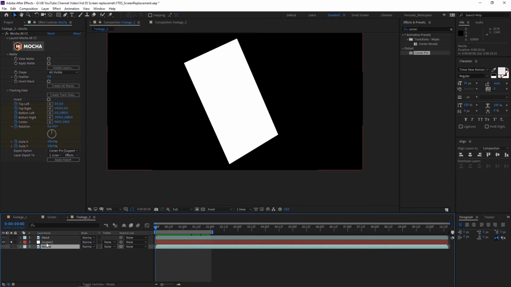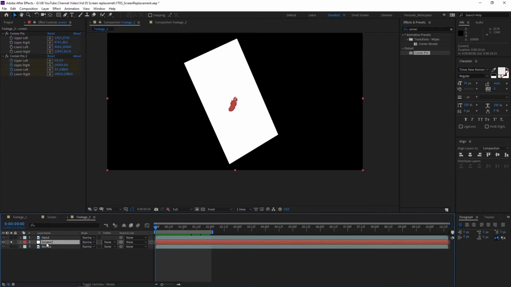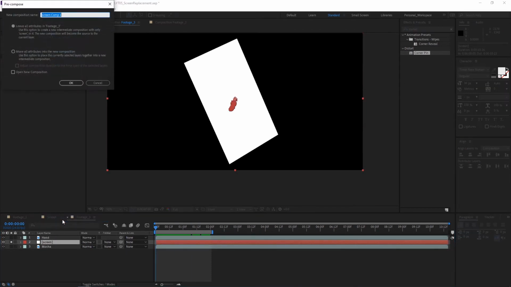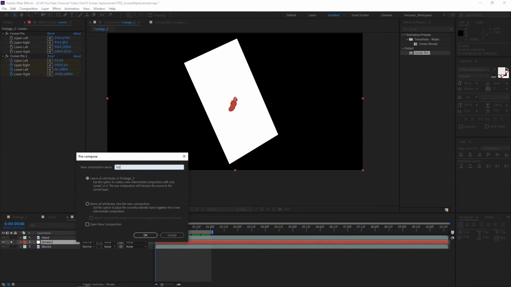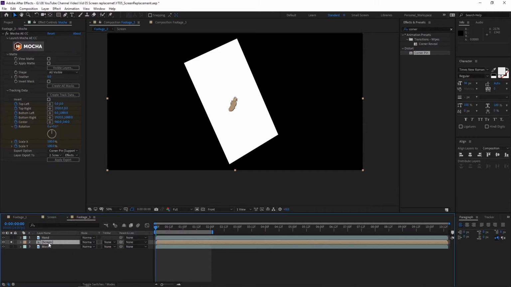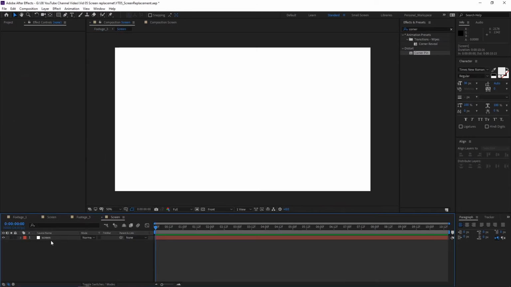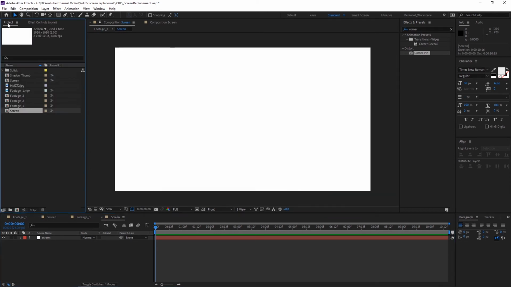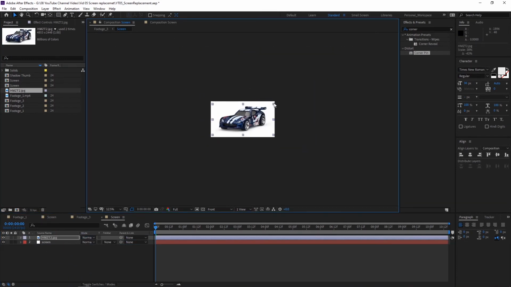If we solo the screen layer, we can see that the screen is now following exactly like what the phone does. And let's go ahead and pre-comp this. Right click, pre-comp, and let's rename it to screen and leave all attributes. And let's double click and go in, and in here we can start to do a lot of editing. And then I've got my car radius in here. I'm just gonna drag and drop it here, and then we are going to scale it now like that.